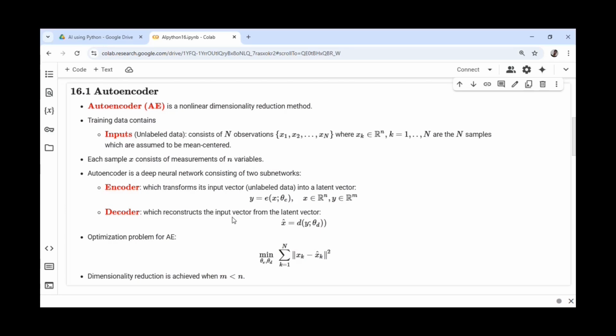And the decoder will reconstruct the input vector from the latent vector using a decoder function, where x hat denotes the reconstructed input, d is the decoder function, y is the latent vector, and theta d contains all the parameters in the decoder network, which consists of the weights and biases of the decoder subnetwork. The optimization problem for AE is to find the optimal parameters theta e and theta d of the encoder and decoder network so that the reconstruction error is minimized.